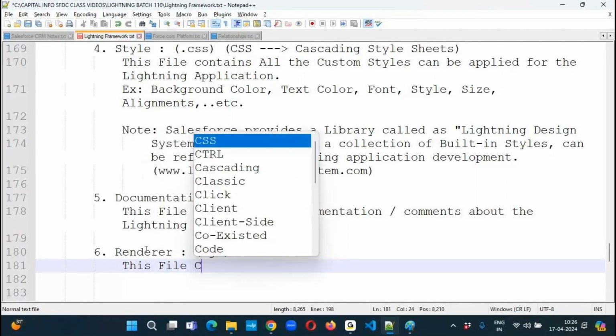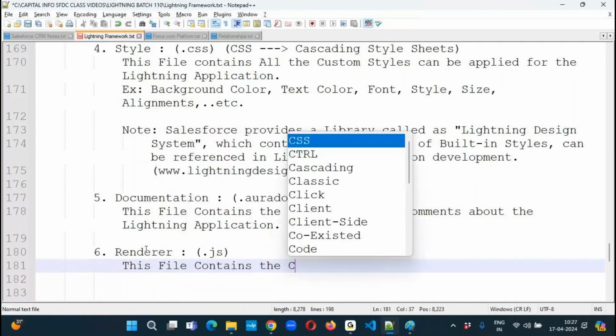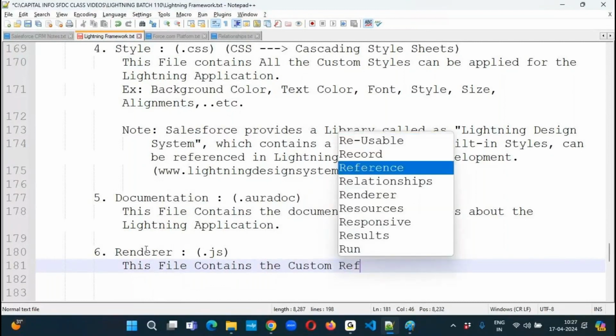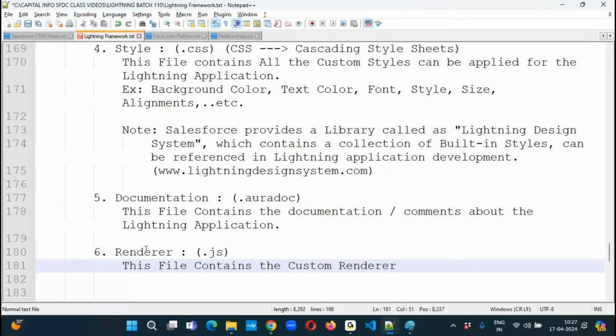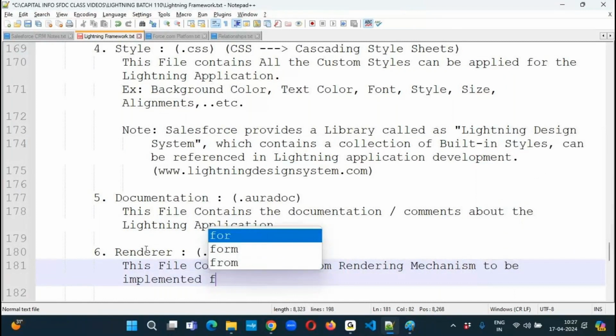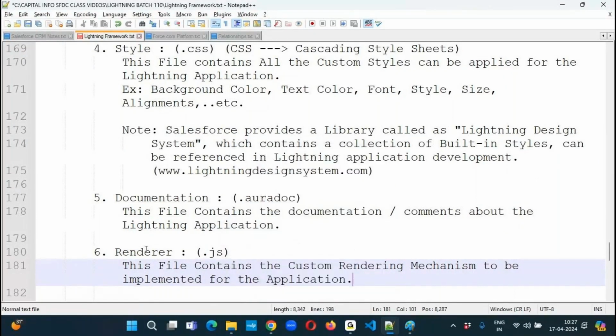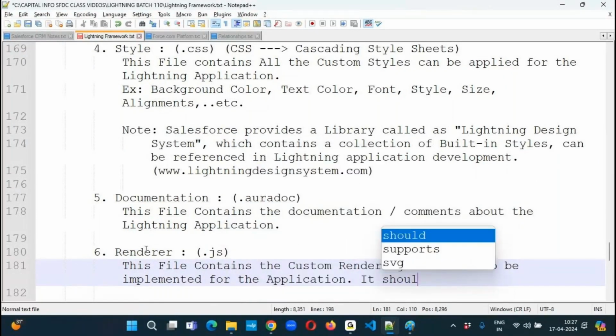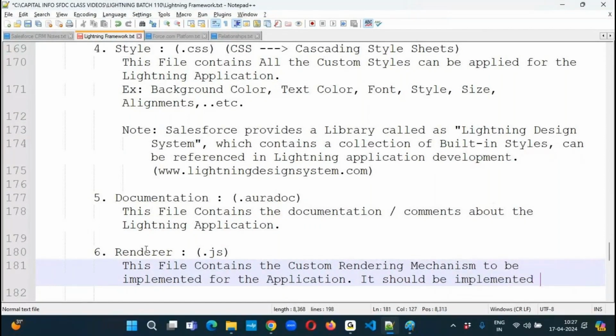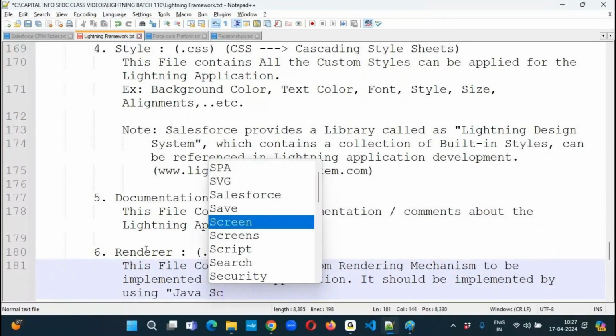This file contains the custom rendering mechanism to be implemented for the application. It should be implemented by using JavaScript.